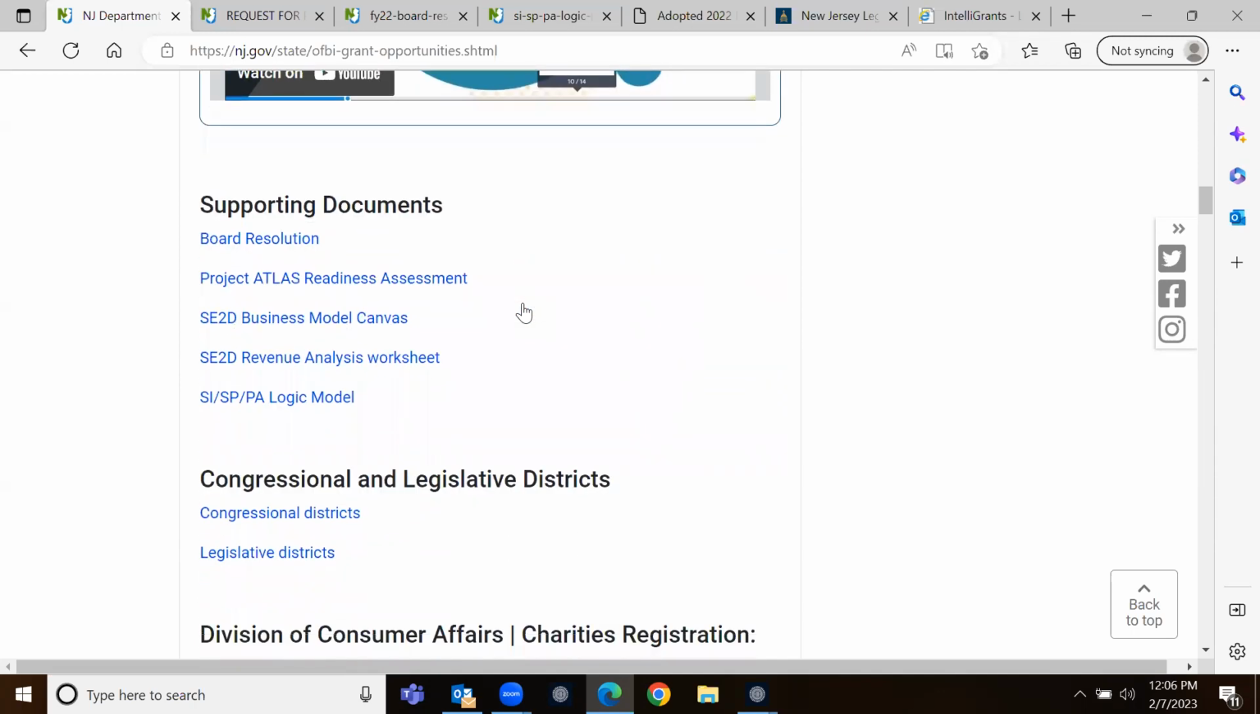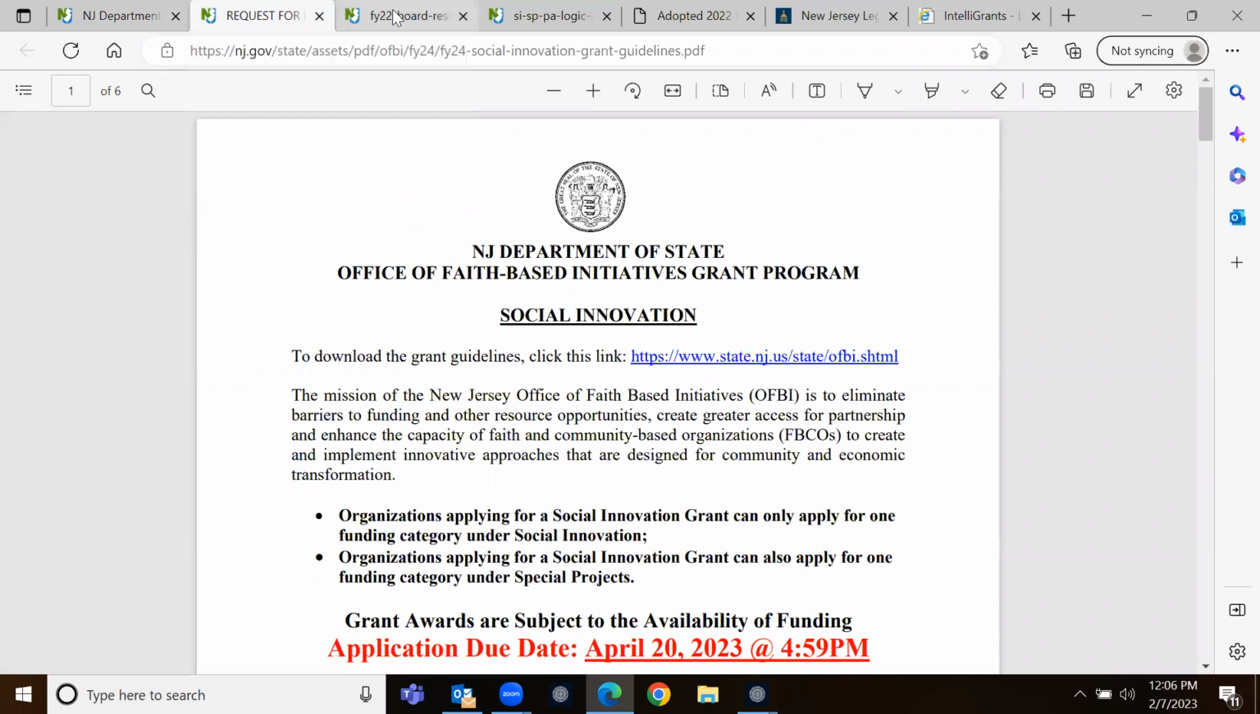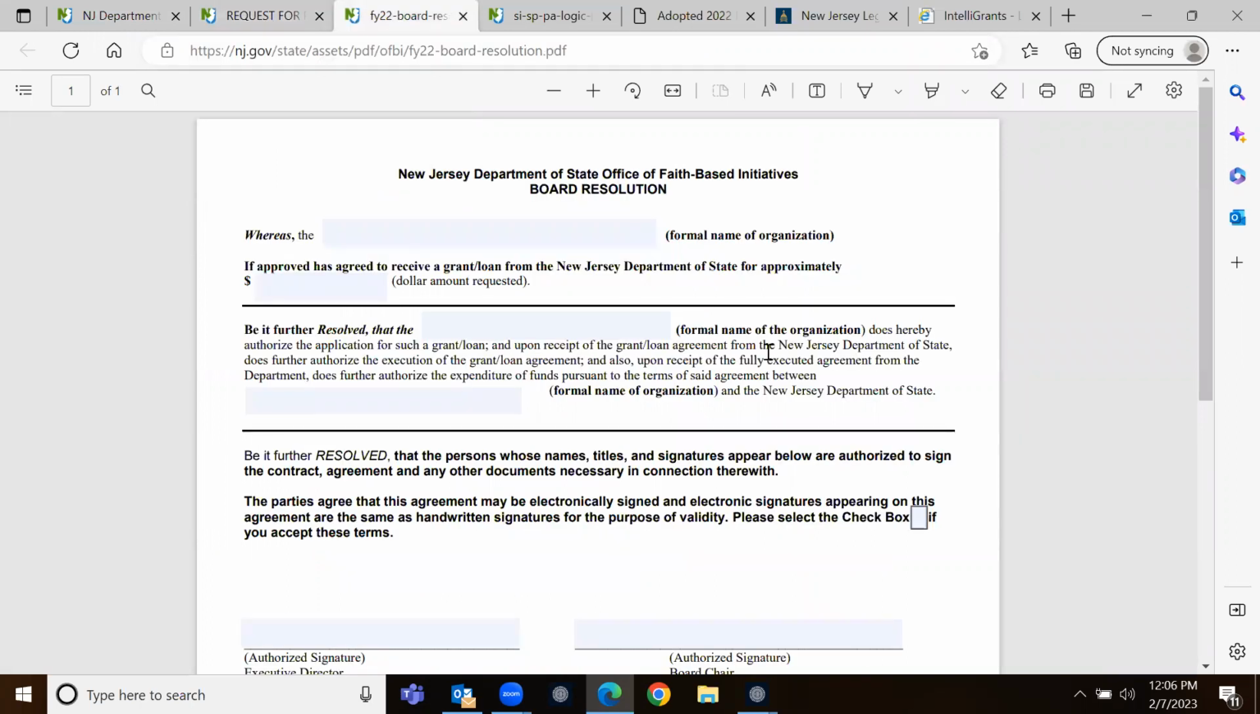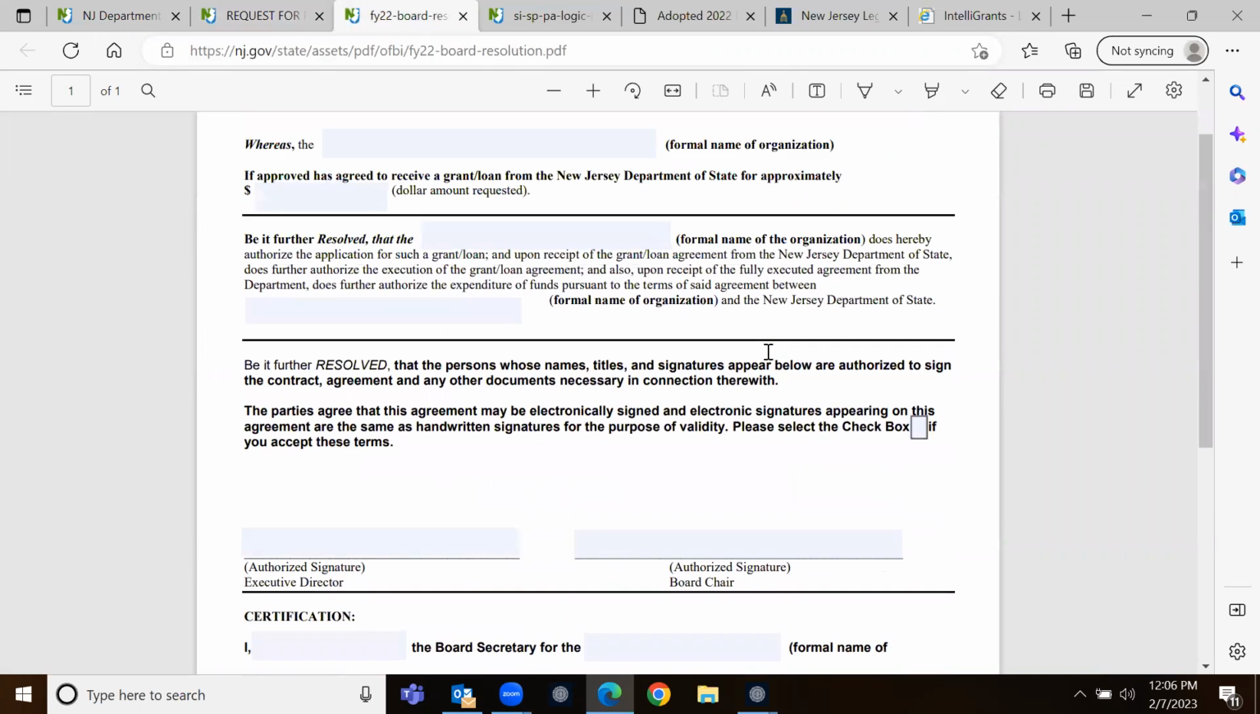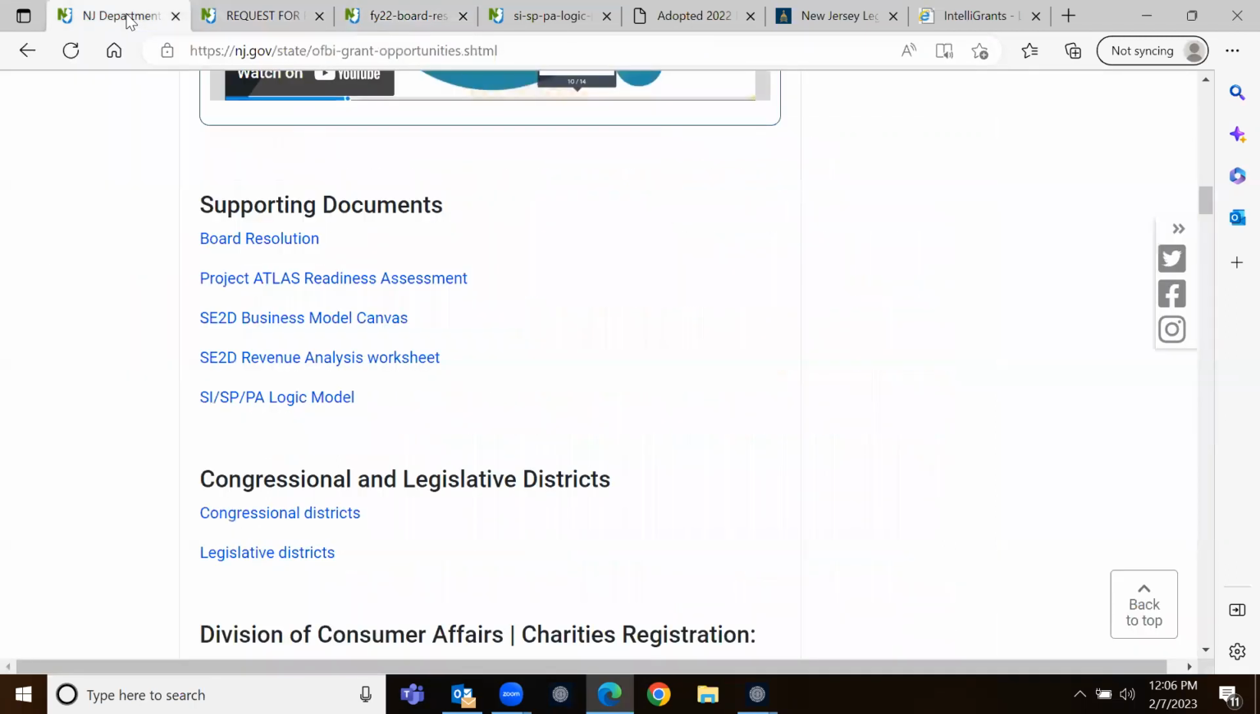So if you scroll down further to supporting documents, you'll see the link for the board resolution, which is this here. It's a fillable PDF. Just save it to your laptop or computer and fill it out and submit it.